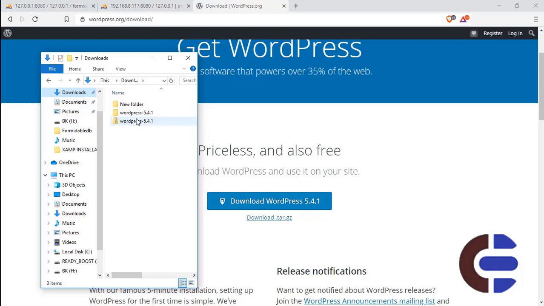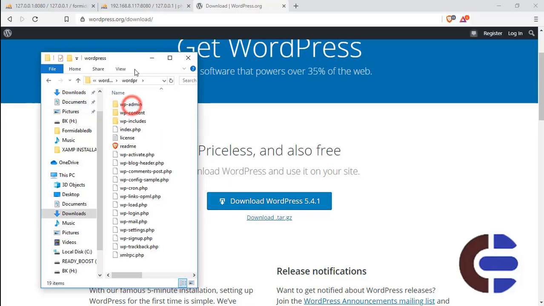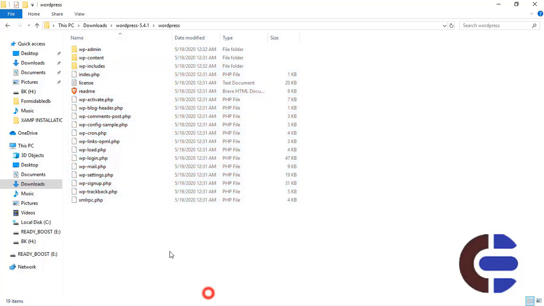I've already extracted my WordPress. Let's open the folder to see what's inside. So inside this folder, these are the files we have. The only thing we have to do is just to copy them. So let's quickly copy them, and let me show you where we install the WordPress. Please follow as I do it.